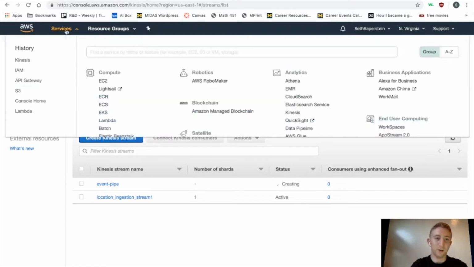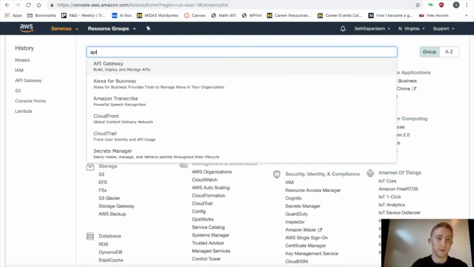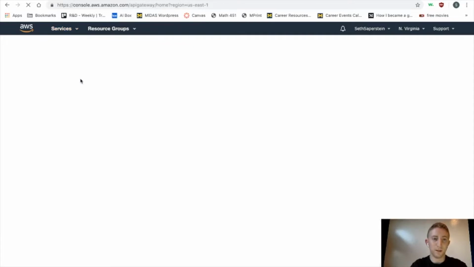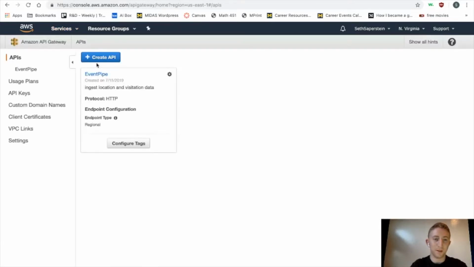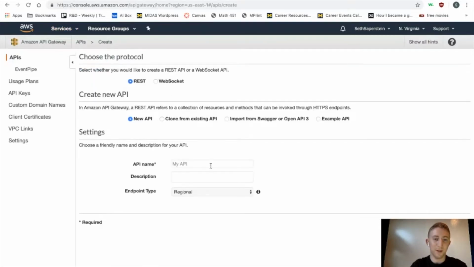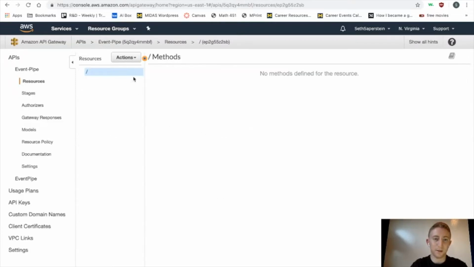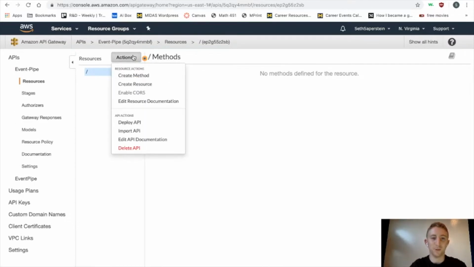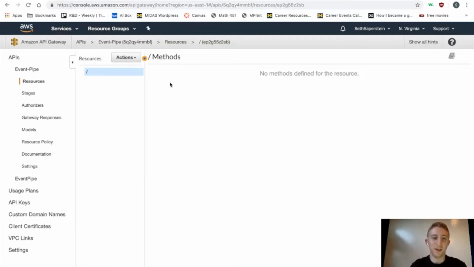So we'll go over now to our API gateway. Let's open that up. And let's create a new API. I'm going to call this event pipe and create our API. So before we go ahead and get started with any methods or resources, we are going to need to set our role that allows API Gateway to write to Kinesis.